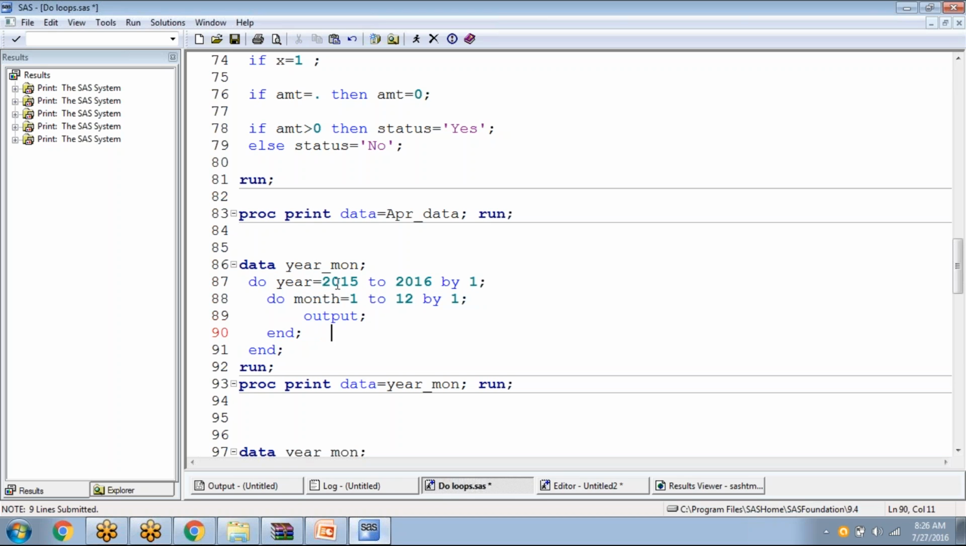And here is a very important point: this output statement is very important. When it executes this statement, the year index variable has the value 2015. The condition 2015 less than or equals to 2016 is true, so it will come inside the loop. What do you have? You have one more loop. So again it will run this loop 12 times.